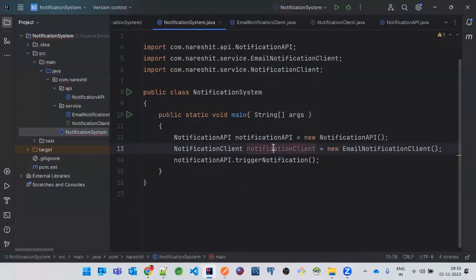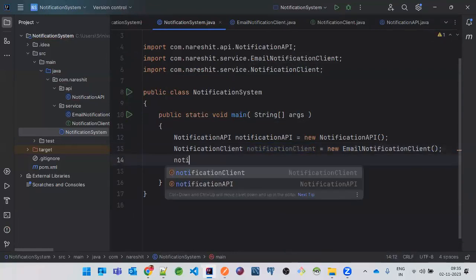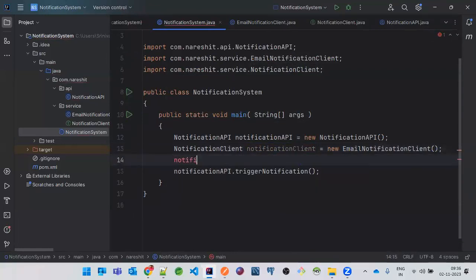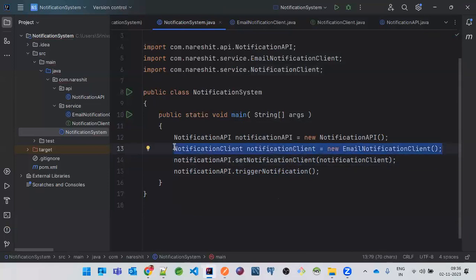Now I can use this notification client and go to the notification API dot set notification client, and you need to set the notification client over here. Then only you can call trigger notification. Let me tell you what will happen if you don't do this step. Let me comment this out.